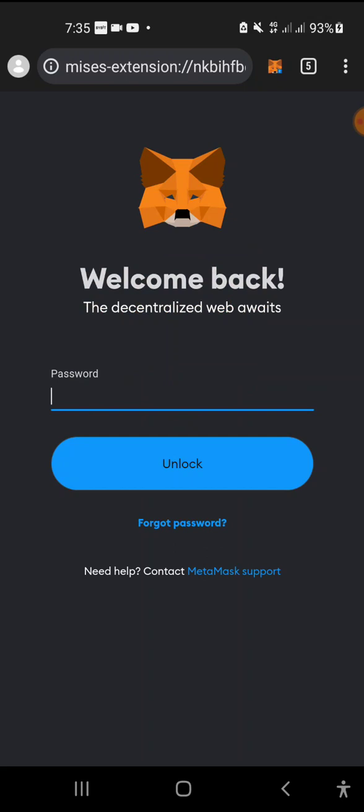Here you need the password that you set up while you created your MetaMask wallet. Put that password here, and after that click on unlock.